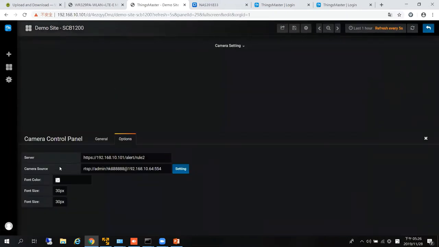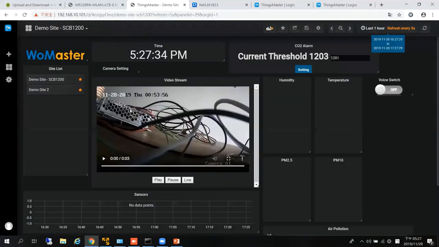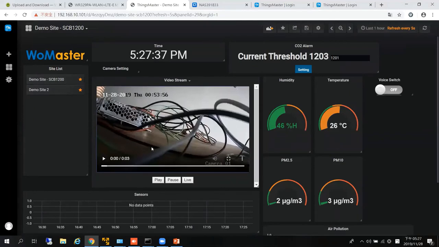Okay, so you can go to here, the camera setting, just click and edit. You will see the server and the camera source. The server, the IP address will be the ThingsMaster address, and the camera source, the admin, this is the ID and the password to log into your IP camera. And the .10.64, this is the IP address of your IP cam and the port. And after your configuration, you can click setting. Okay, you will receive a confirm message. Now you can see the camera stream.